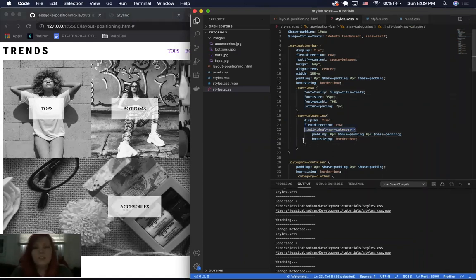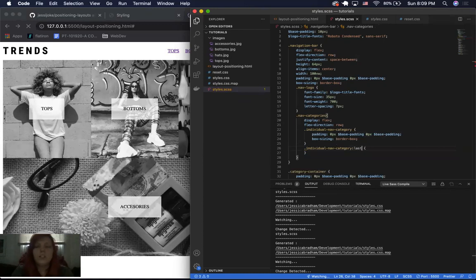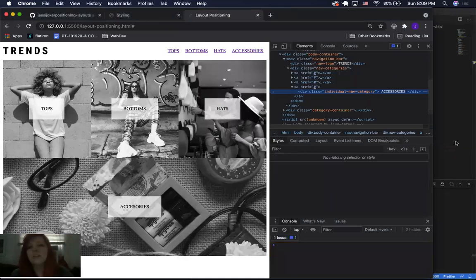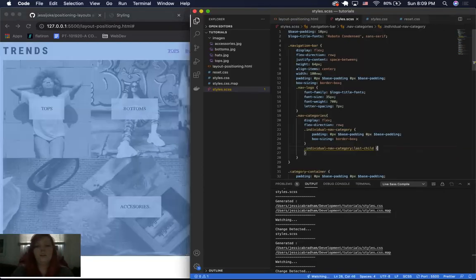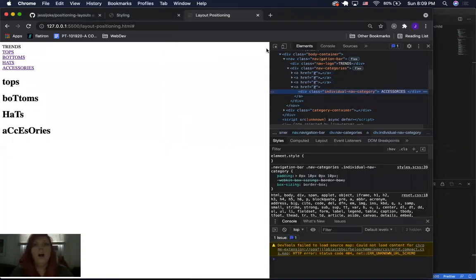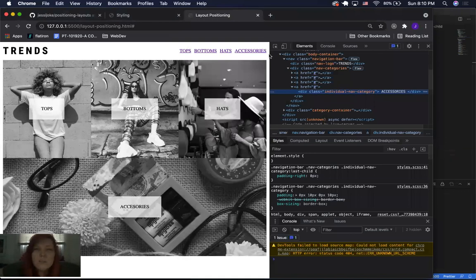It's so easy too. You're gonna be so blown away by how easy this is. It's just gonna be copying this, that individual nav category. We're gonna say last child, okay? This is going to say, out of all of these, take the last child, that's accessories. Padding right, 0 pixels. It's magical. We all know we're gonna sleep better, okay?